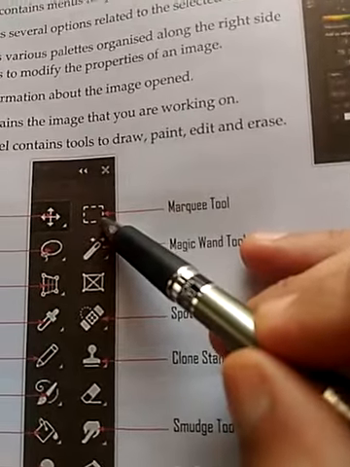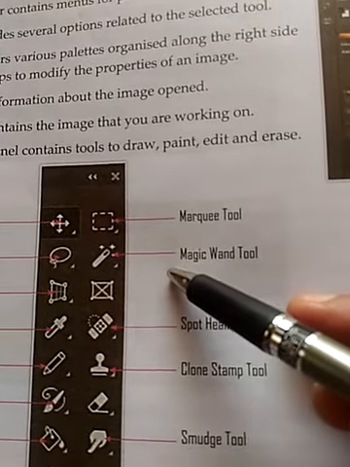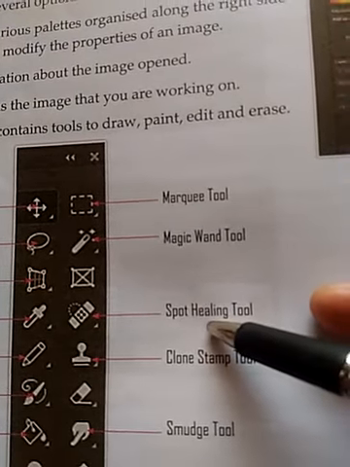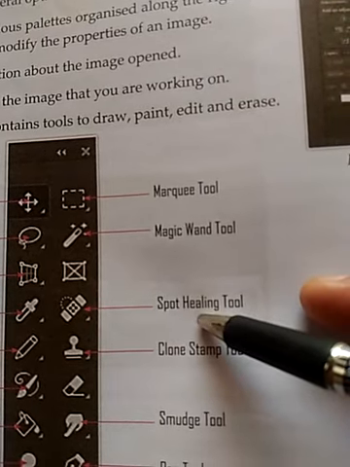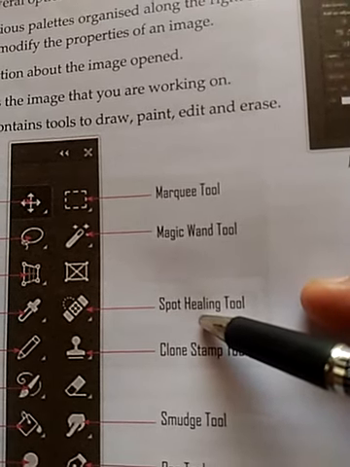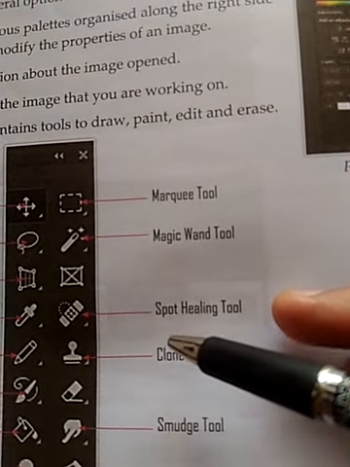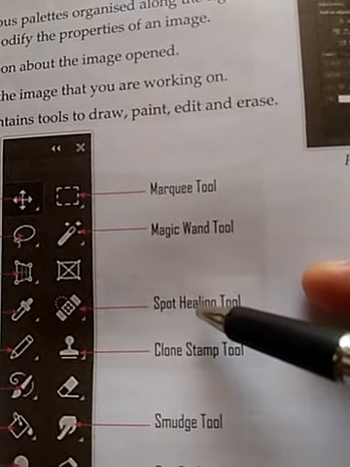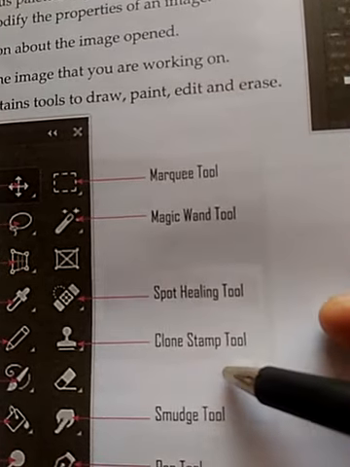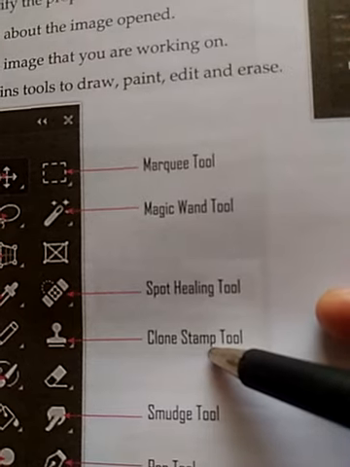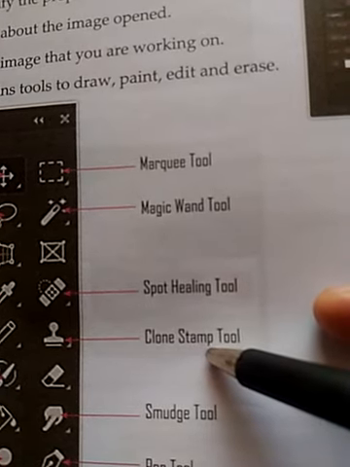It is the marquee tool. Again it is a selection tool. Magic wand tool. Again it is a selection tool. It is a spot healing tool. Means if you want to heal some portion, if you want to make some correction in a portion, then we use this tool. Clone stamp tool. It is used to make the duplicate image of a selected portion.